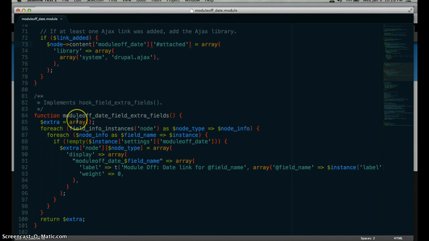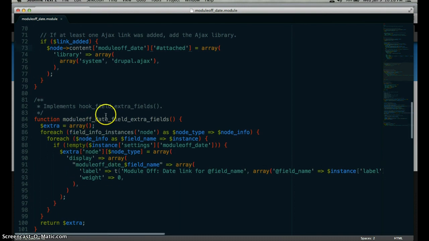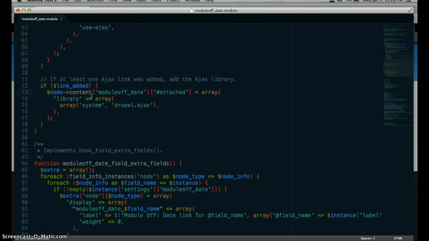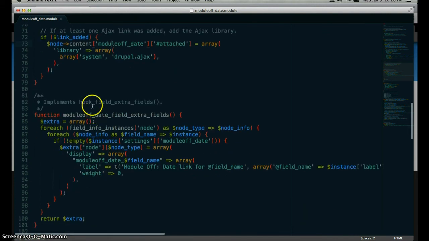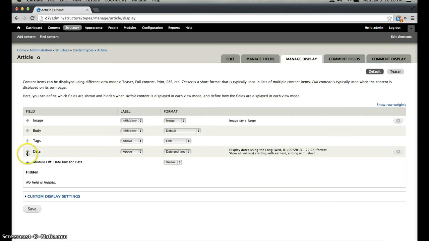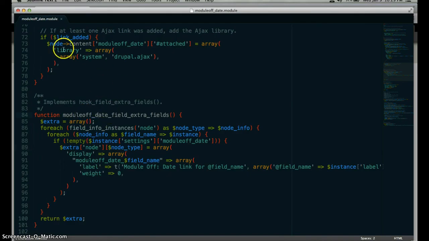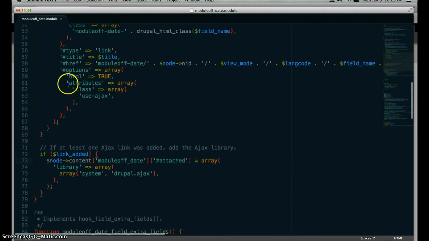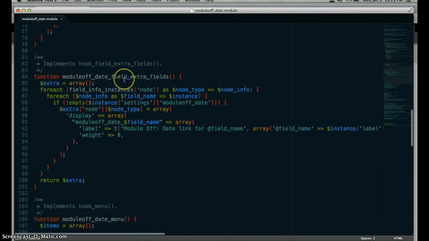This is the hook I used to let you position where it goes. If you add anything to node content, a custom field, you can use hook field extra fields to expose that to the field UI. So we're saying, okay, for all nodes, go through all node types, look for all fields that have our setting, and then add that field with a little description. And that's what builds this structure. That's what adds this to this page, so that we can position it, and Drupal will use this to adjust the weight of our node content link. So that's what that hook's for.